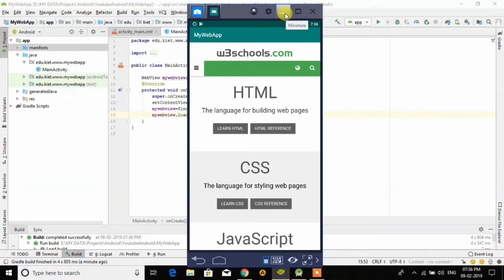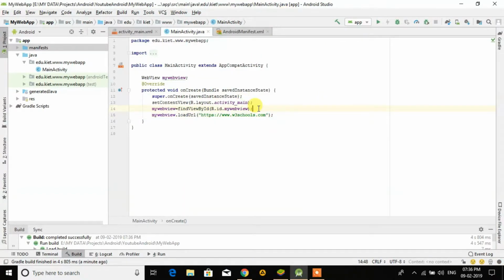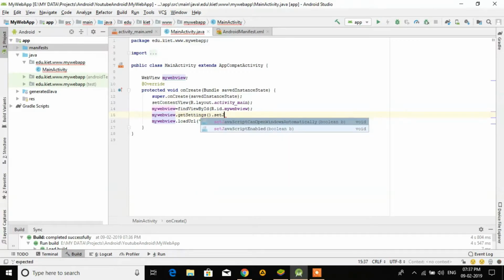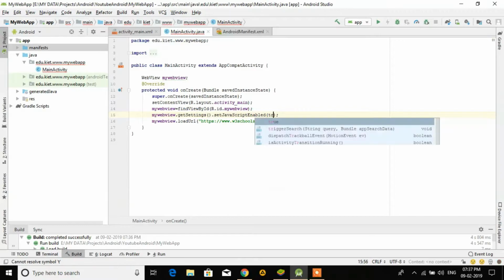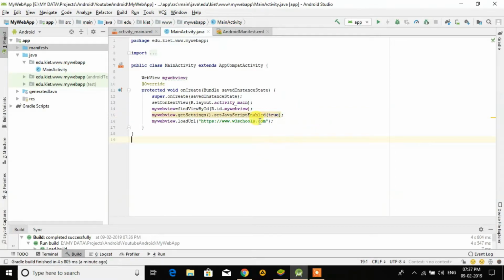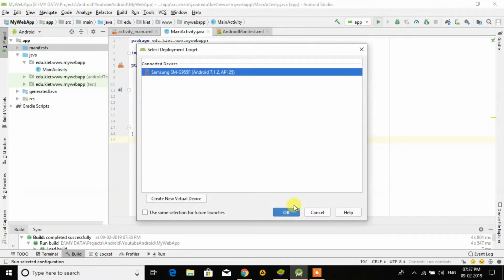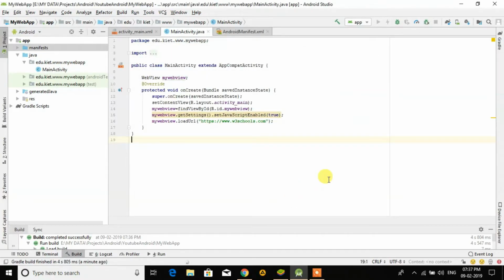So how can we solve this problem? First of all, we have to enable JavaScript: my web view dot get settings dot set JavaScript enabled. This enabled should be true. So we have to give the JavaScript permission. Okay, first thing. Now if I run once again, you will see the improvement, but it is also not a complete app.